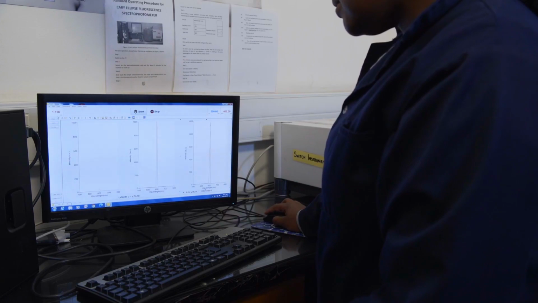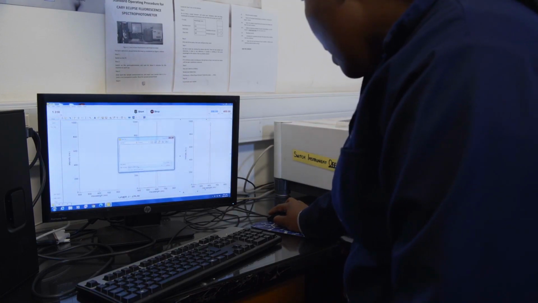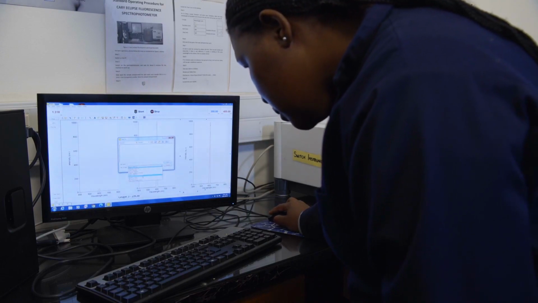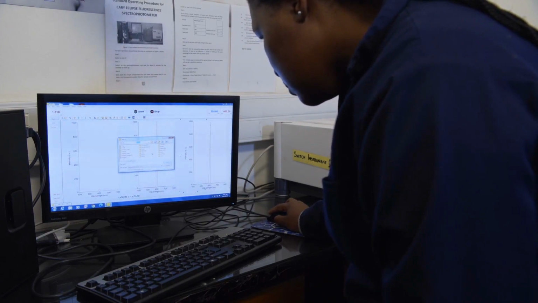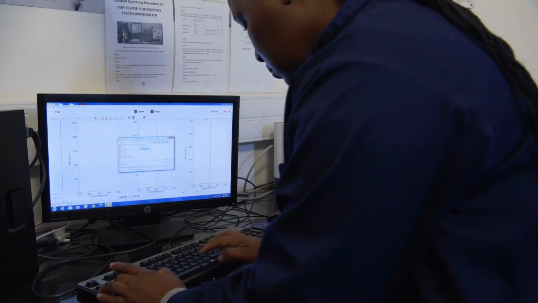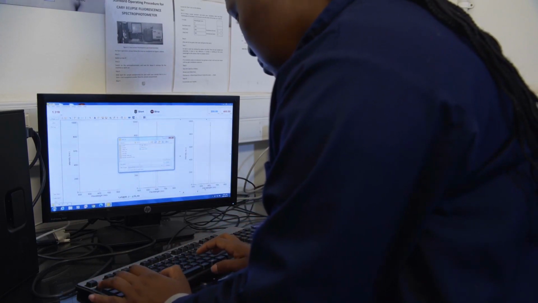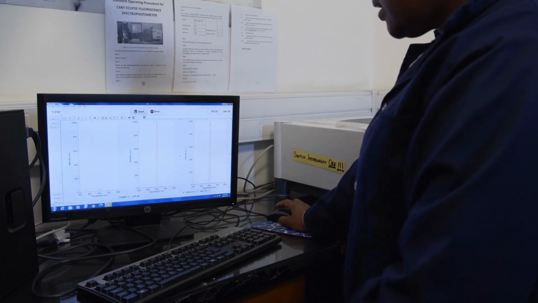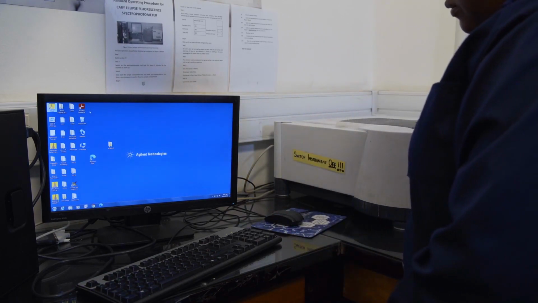So now that is done, we'll then save our spectra by going to File, Save As, and then save our spectra as spreadsheet ASCII and choose a file. Or we can open a new file. And then we can save it as zinc oxide. Save. And then to terminate our analysis, we'll then switch off, close the program, and then switch off the spectrophotometer.